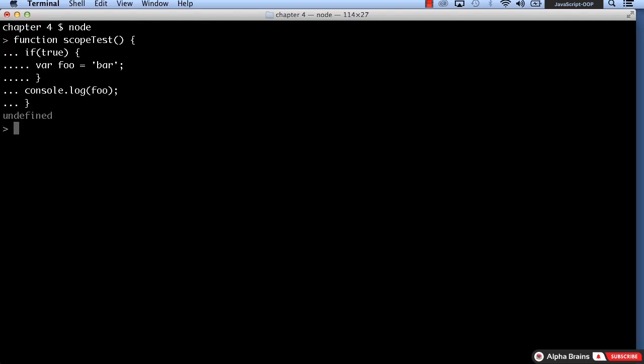Now, in a language like C# or C++, this would fail to compile because foo is defined inside the block of the if statement. But in JavaScript, there's function scope. So foo is defined within the function scopeTest, therefore it is available throughout the entire function. We can verify this by running scopeTest. Sure enough, it prints the value of foo.